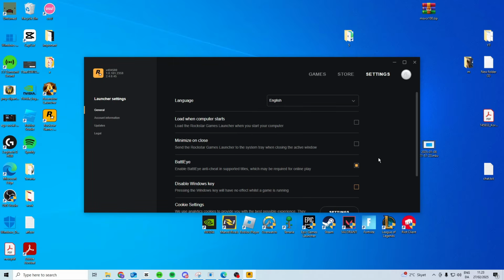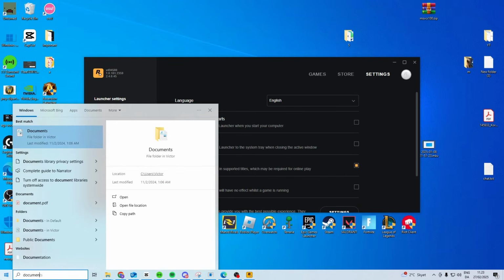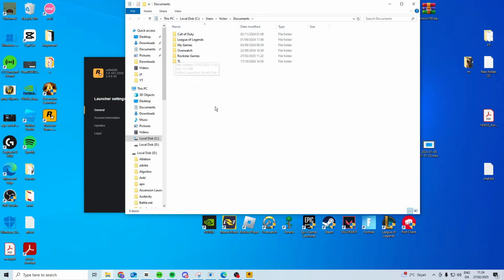Now if this still doesn't work, the other thing we can do is come back here and search for documents, open up documents, and in here find your Rockstar Games folder. Once you open this, there will be a launcher, and what you want to do is click on this and delete the launcher folder. So simply delete this one.